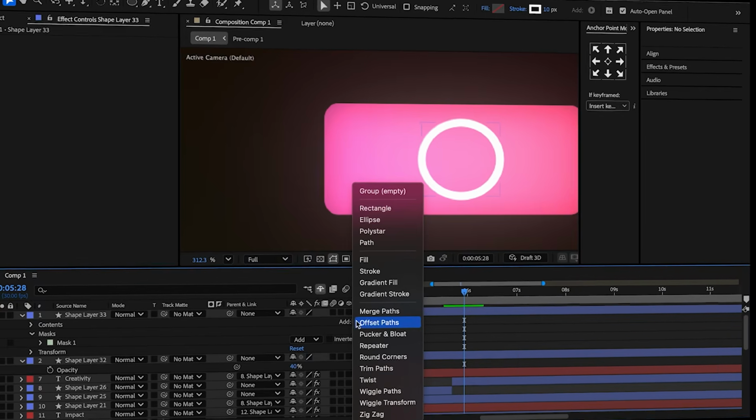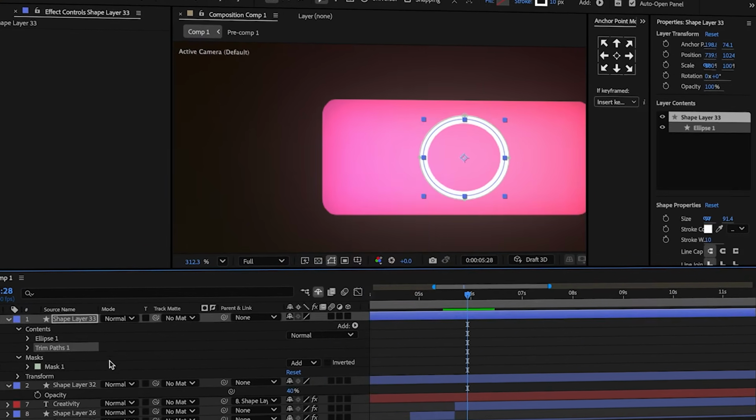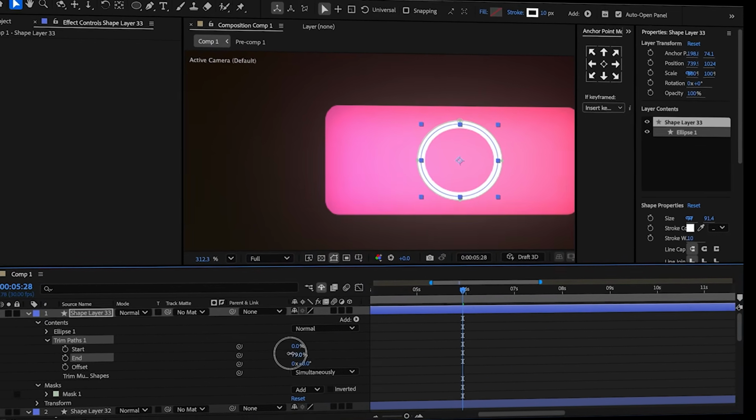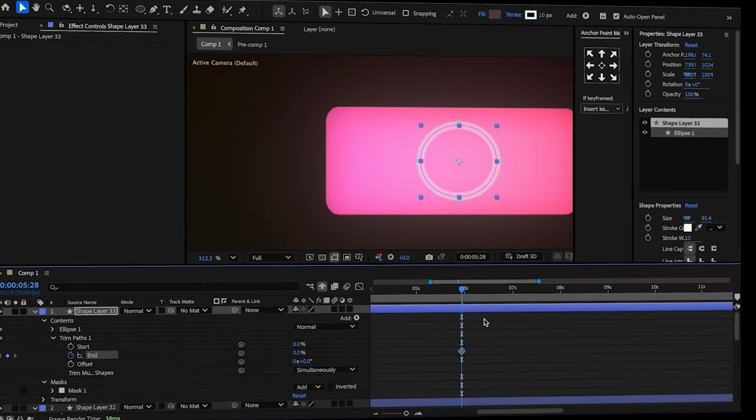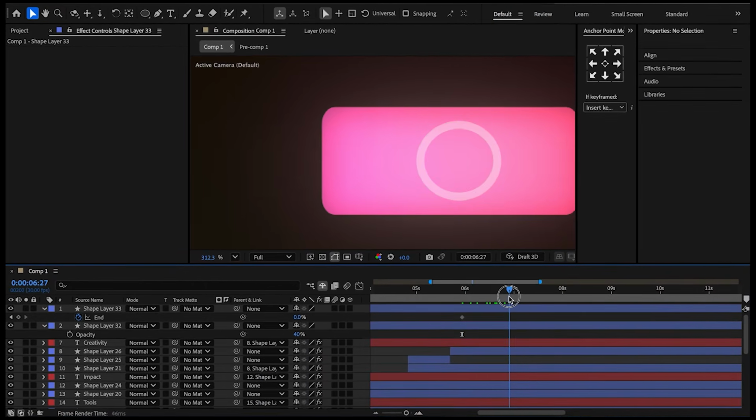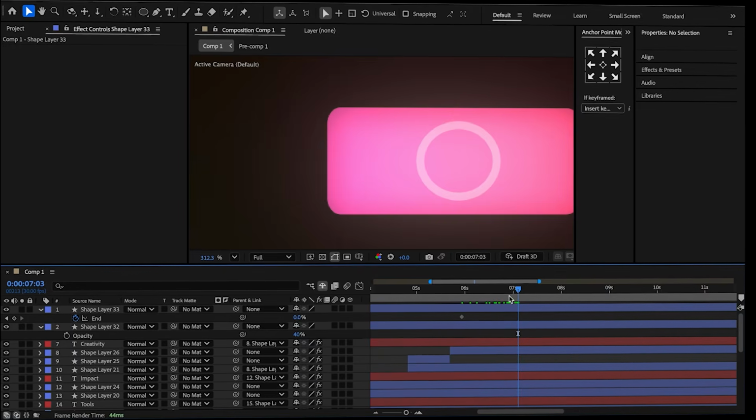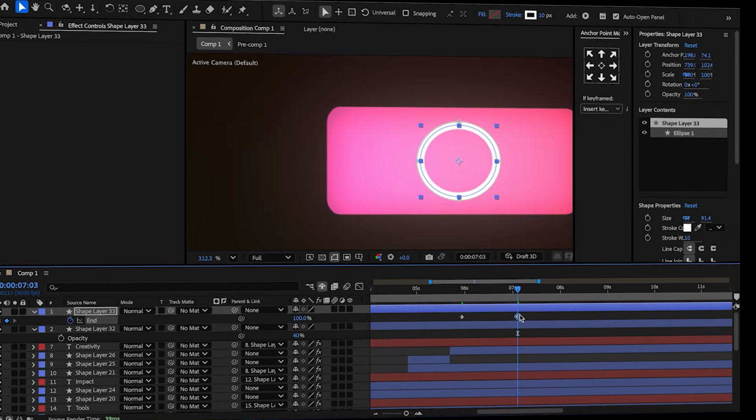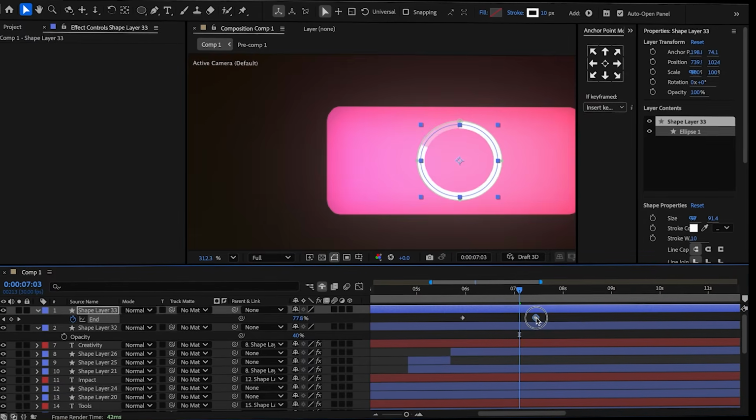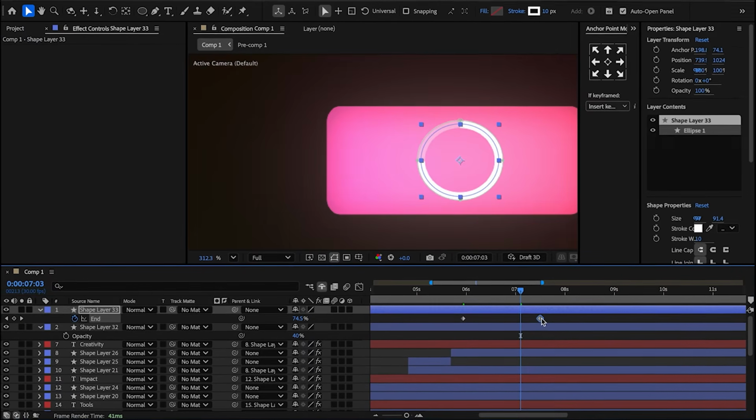On the top circle, add a trim path at the current time. In the trim path setting, lower the end to 0% and create a keyframe. Move to the moment when the rectangle stops moving. Increase the end to 100% to create a rounding animation for the circle. Move the last keyframe forward slightly to slow down the animation.